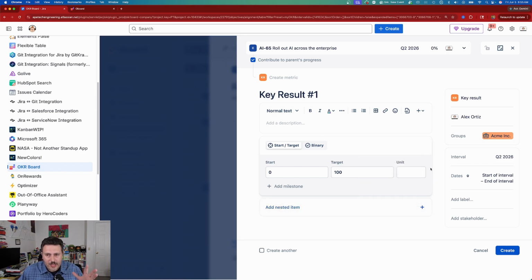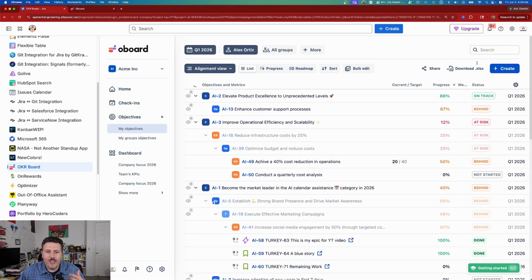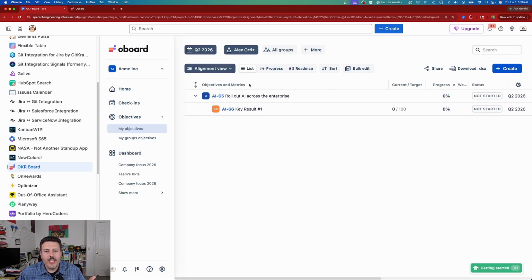But once you have all of this set up, once you have the right permissions, the right groups, the right intervals, all that configured, then you can click the create button, and then this item is going to be created. So now if we click out of this objective and key result, and go back to our dashboard, you can see that my rollout AI across the enterprise and my key results are all inside of here. Now, all we want to do is link Jira so we can start aligning our epics to this work. So I'm going to open up that key result here.